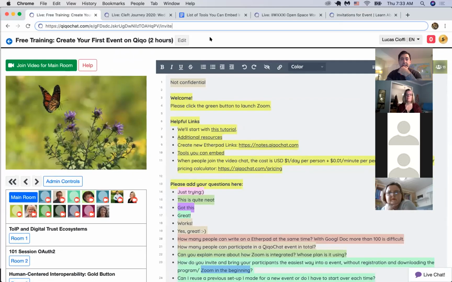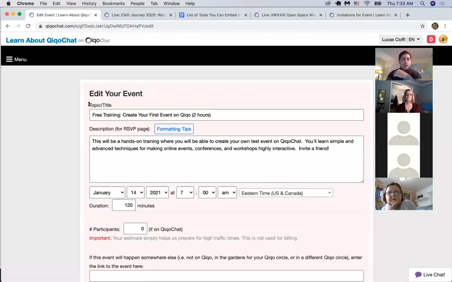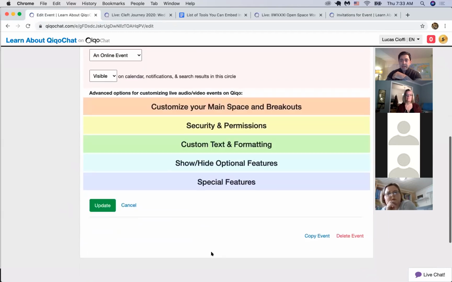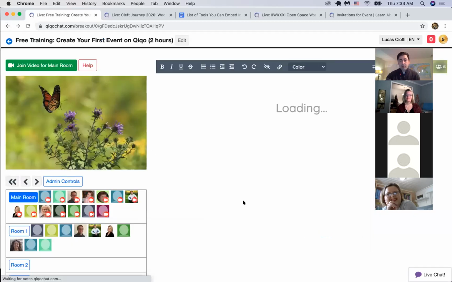Let's take a look at the edit interface. I click edit over here. This is where I can edit my topic or the description for the event and the start time. And you're going to get a chance to learn about how to customize your breakouts in this training. But down here, it says copy event. So you can make a copy once you get one that works. Okay, I answered a lot of questions there. Let me stop and hear any follow-up questions that you have.